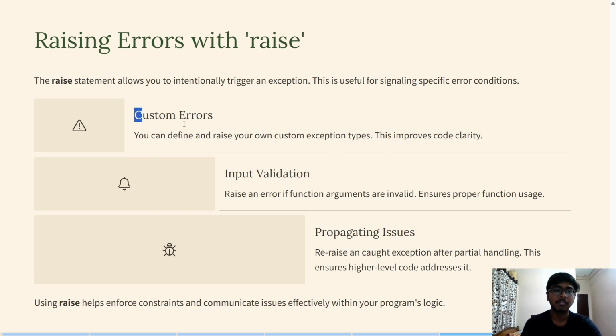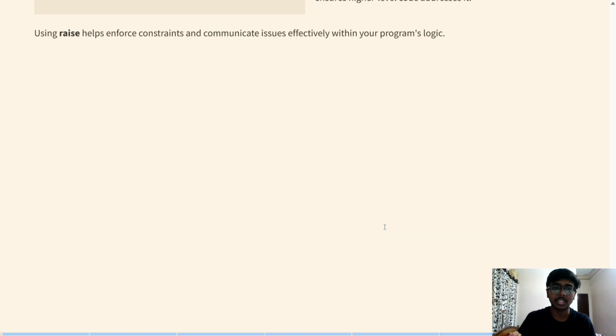So these types of errors are called custom errors. Like we are defining, the user is defining the errors. These types of errors are called raise errors. So we will not go very deep into this raising errors. We just try to understand how to handle the exception using try block and except block.